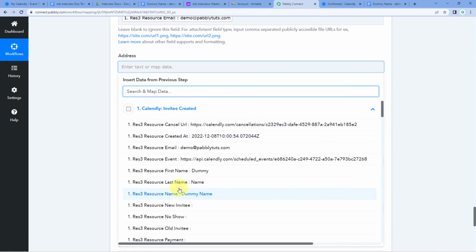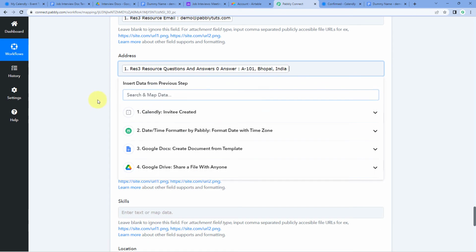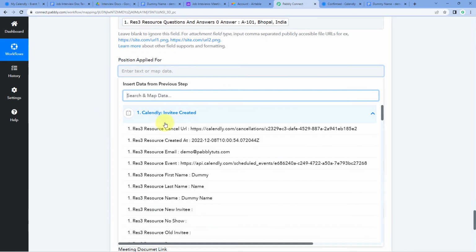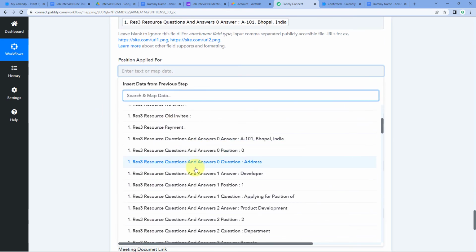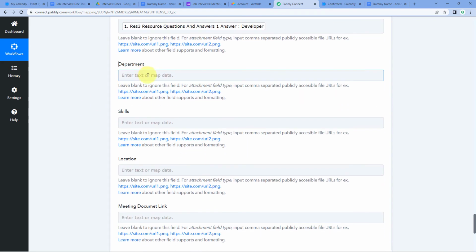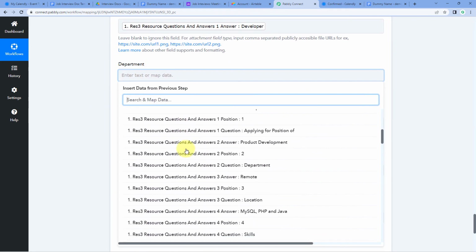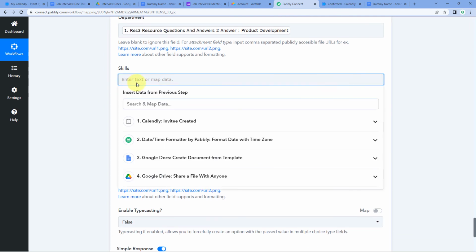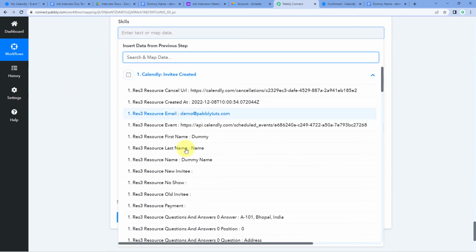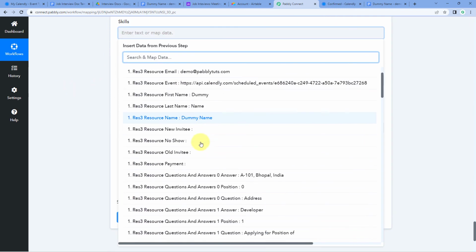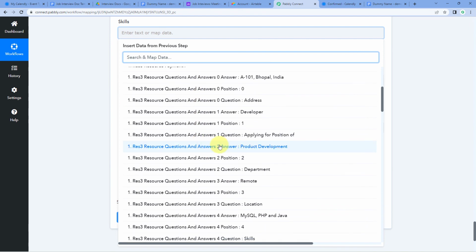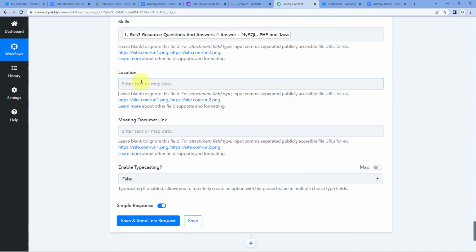Then after that, let's map the address. So this is the response of address. Then map the response of position. So scroll down and map the response of position. Then let's map the department which they have entered. So one by one, all of the data which you want to add to Airtable, you can create the table columns for that data in your Airtable database. And one by one, you have to map that same data.